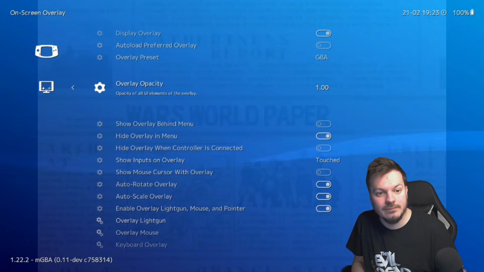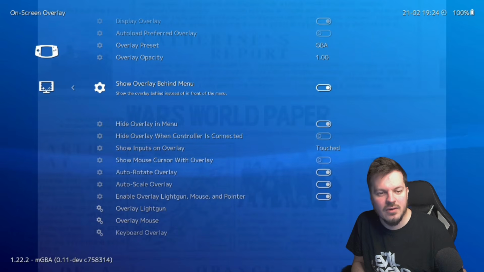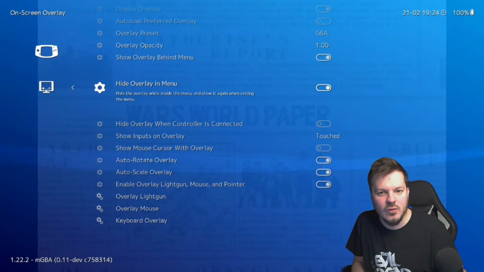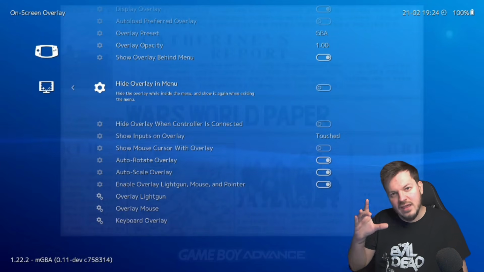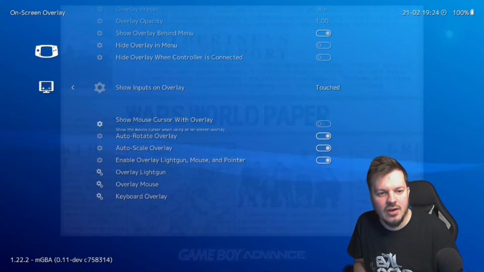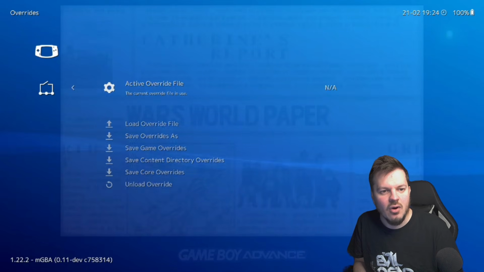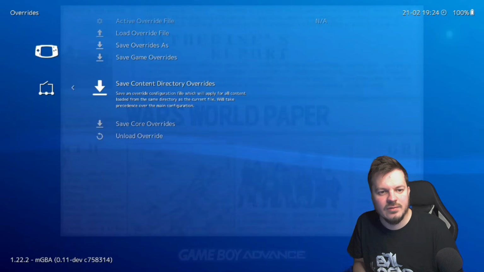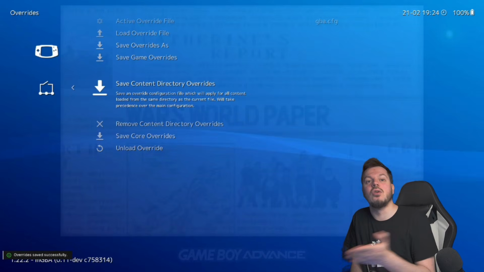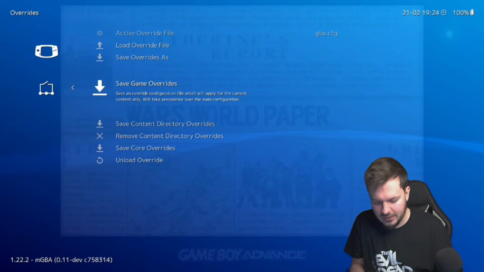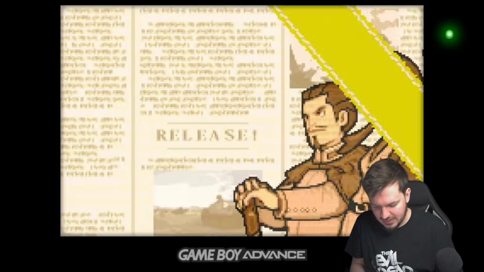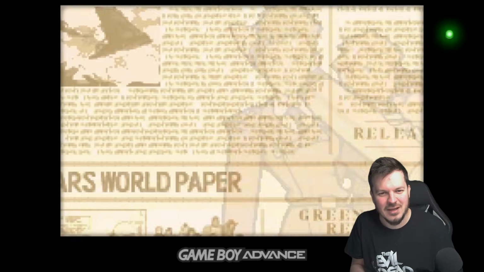Again, the opacity is 1. We'll show the overlay behind the menu. Then we'll untick hide behind menu. So you can see there it has put the overlay on, but if you notice, it's kind of cut the image off a little bit. So we'll fix that shortly. Then we'll go to overrides, and then we'll save content directory. So this will apply to all Game Boy Advance games. Again, if you'd rather have it to specific games or specific cores, use those options accordingly. So we'll back out of that. So this is what it looks like now. So you can see it's cutting off quite a lot of the image there.